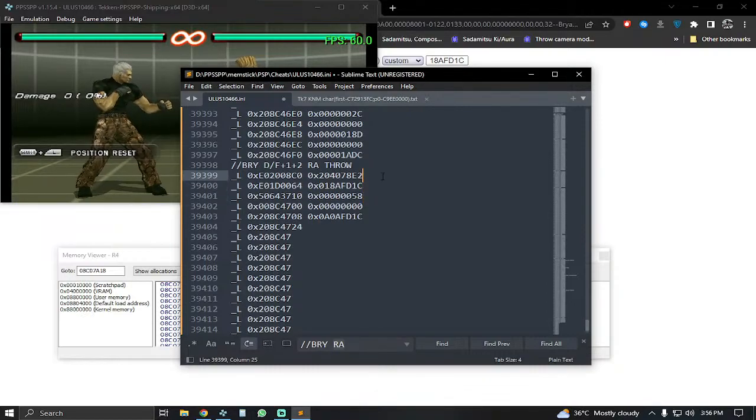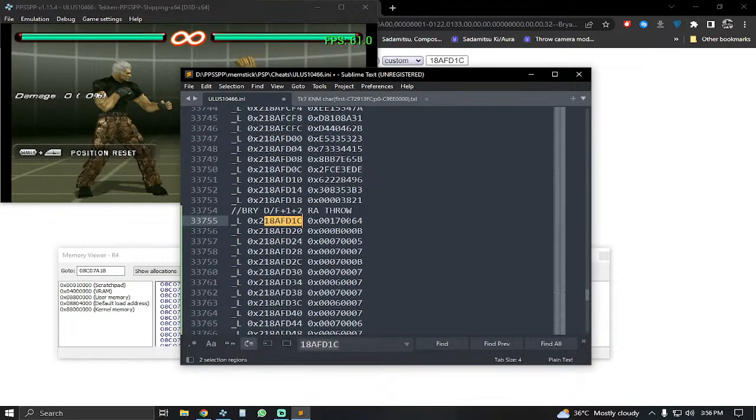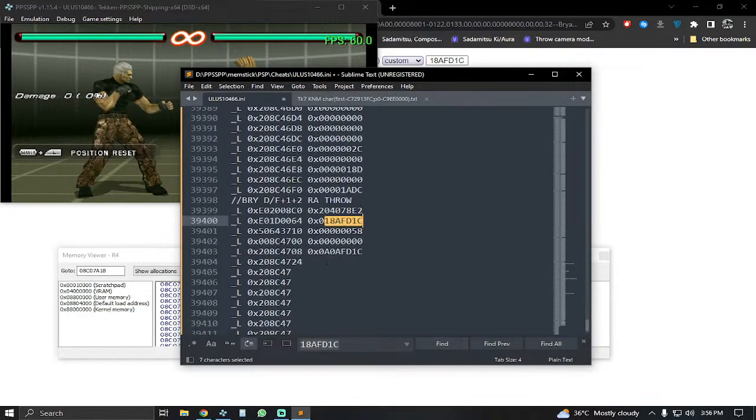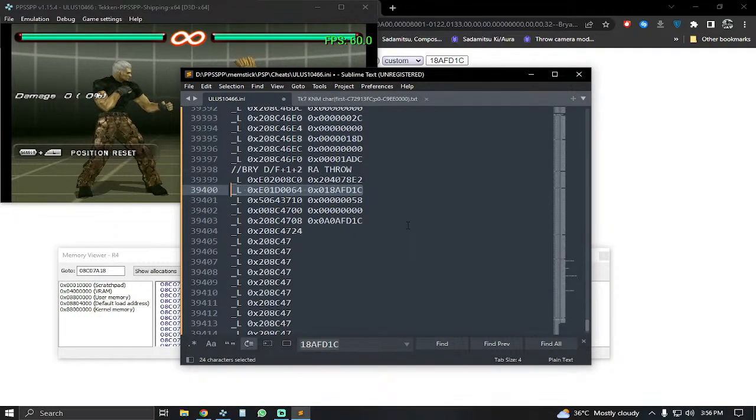The first one checks if the stage is loaded, which you basically write every time. Second, we are checking if there is 0064 at 18AFD1C, at the 1C you have 64. Okay, so that's what we are checking. If we go here, we have the same, 64 here. So if the condition is true, then the rest of it is going to work.